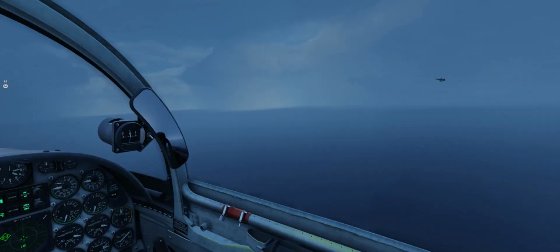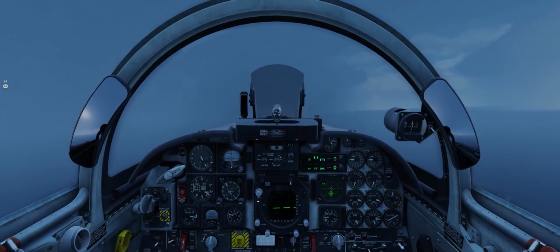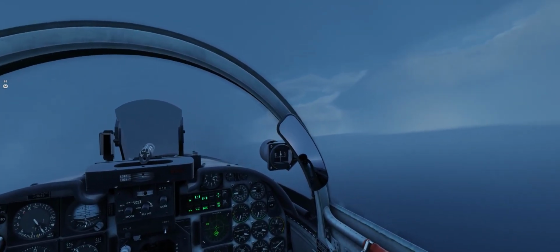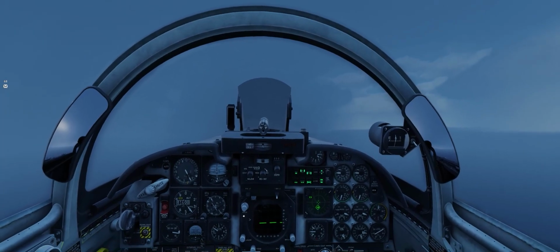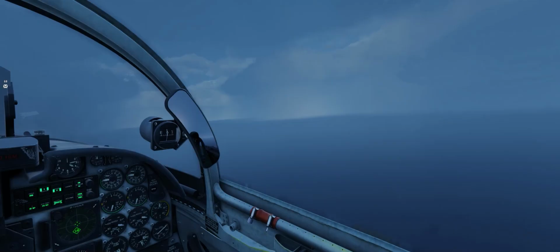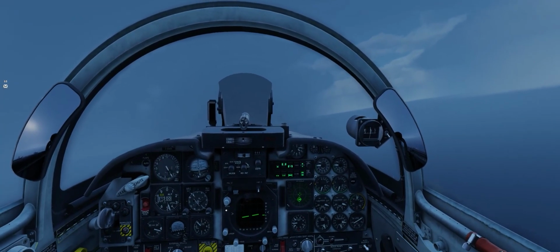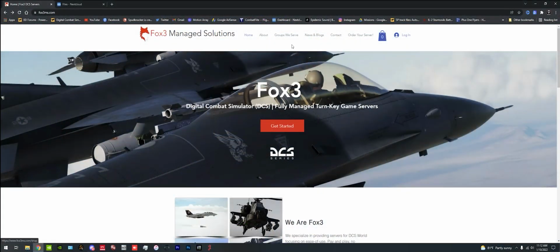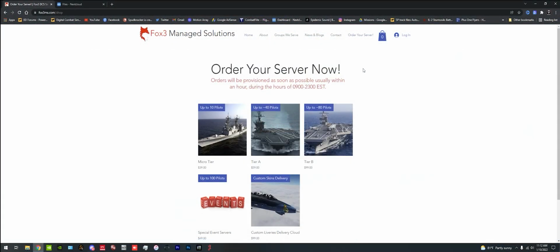So let's go ahead and talk about some of the new features that you guys have brought into Fox 3 and talk about some of the new pricing that you've come out with here starting in 2022. So I'm going to bring the webpage over to the Order Your Server webpage and we'll take a look at the different tiers here. Why don't you walk me through the different tiers that you can order through your service and what they mean for the end user.